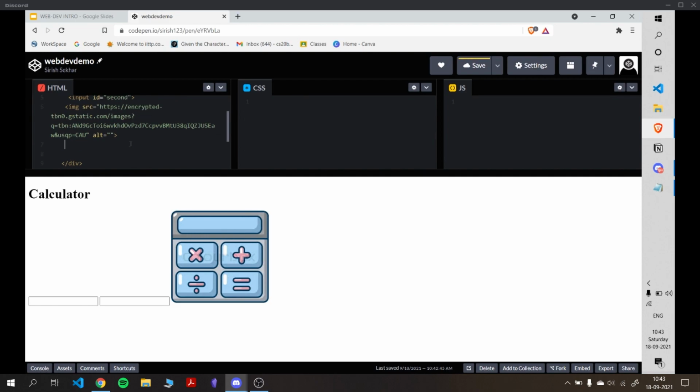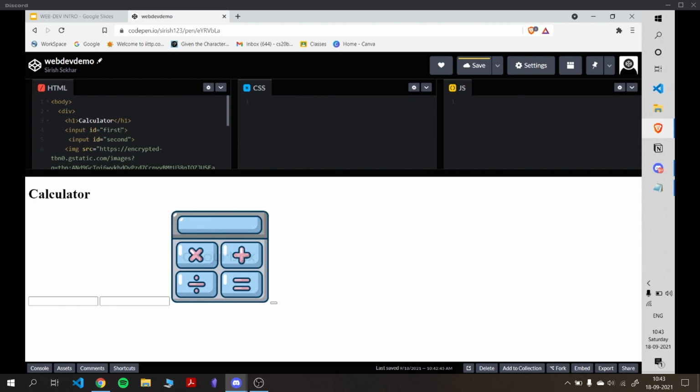Next, moving on, I would need a button. So again, very simple syntax, type button, and it creates a button for you. Next, I hope you guys remember what I said about ID. It's used to access stuff.